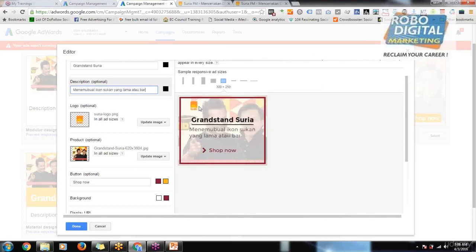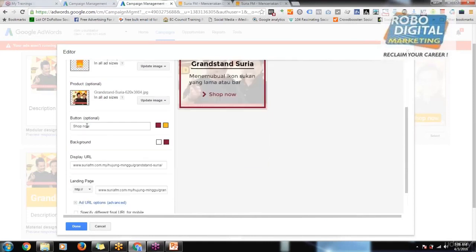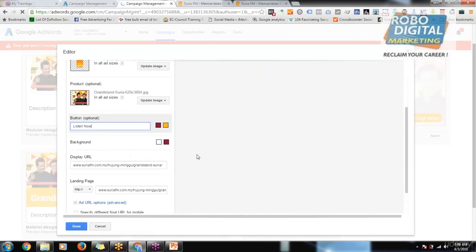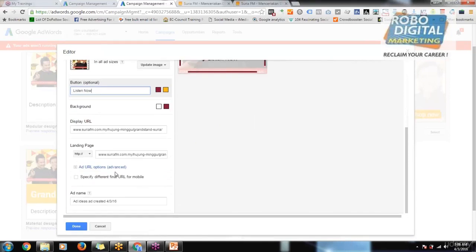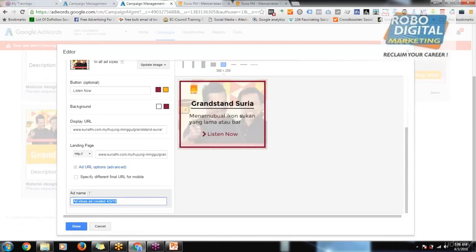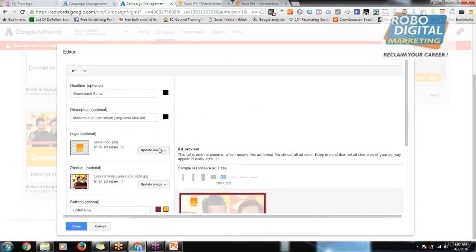A background image is coming, the Surya logo is coming, the content is coming, and instead of Shop now, you can write Lesson now. Display URL is what is visible, landing page URL is where exactly the user goes on your website, and ad name is how you want to name it. Like I'm naming it Grandstand.